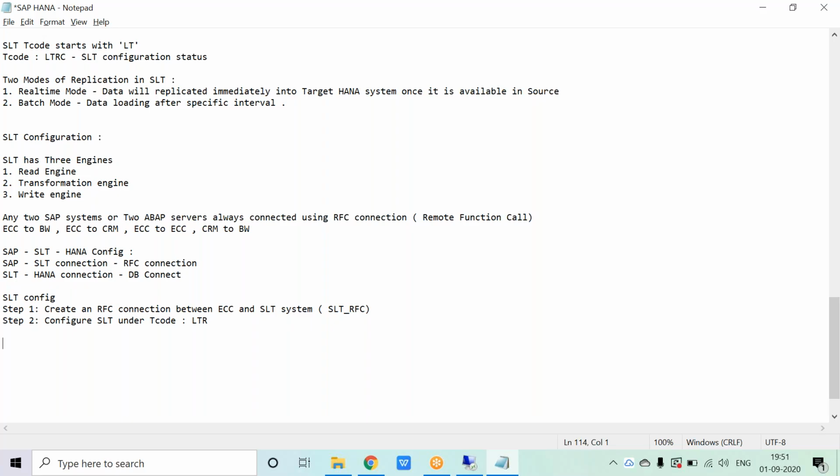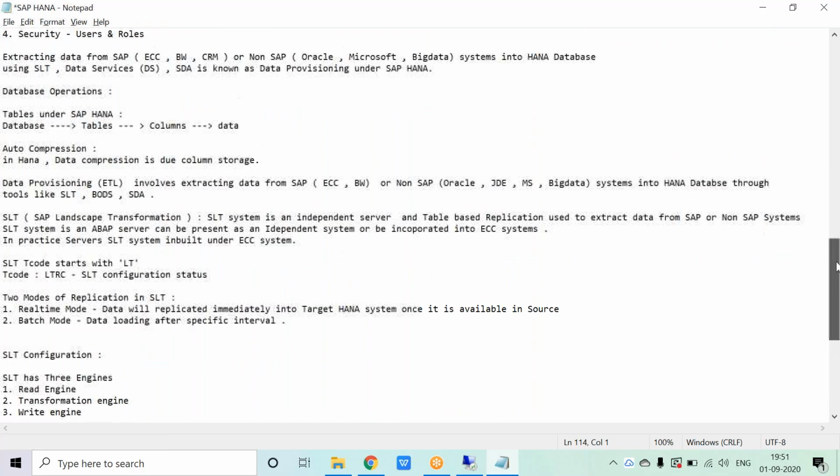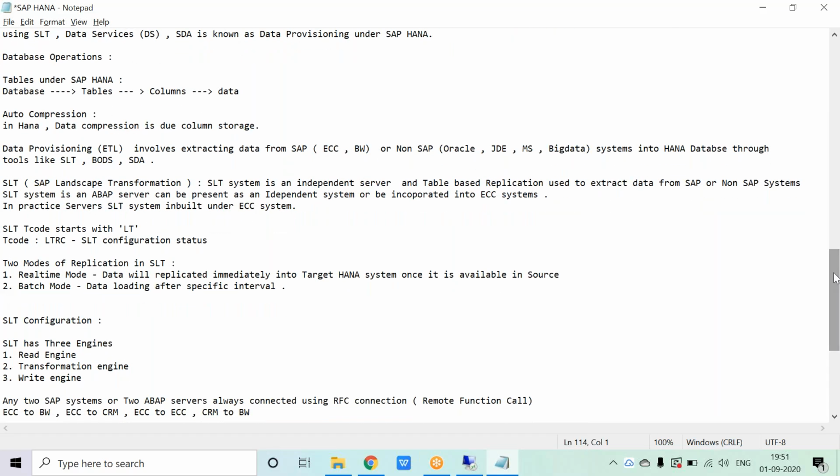Now once your SLT is configured between the ECC and HANA systems, how does the replication work? Guys, I guess we now have complete basic clarity on SLT. SLT is a data replication technique used to load data from SAP or non-SAP systems into the HANA database. SLT can be present in an ECC system or BW system, or it can be an independent server. Here SLT is present in the ECC system. The SLT transaction codes start with LT. You see the SLT configuration status under T code LTRC.